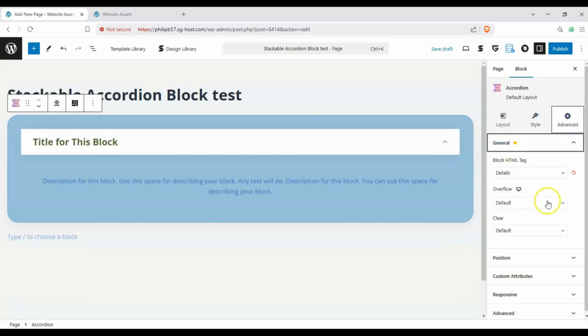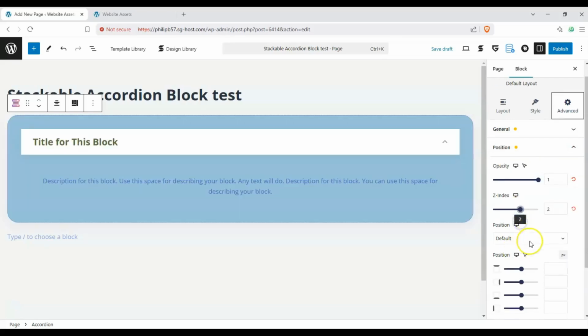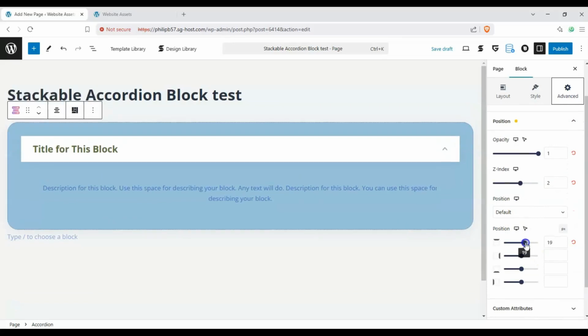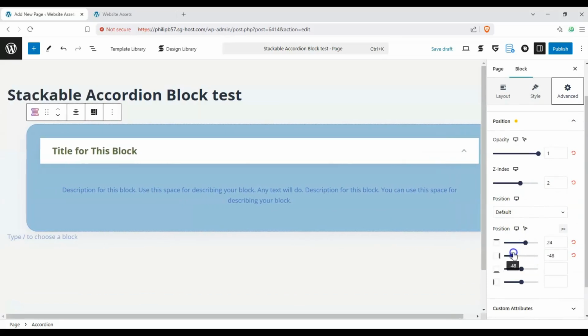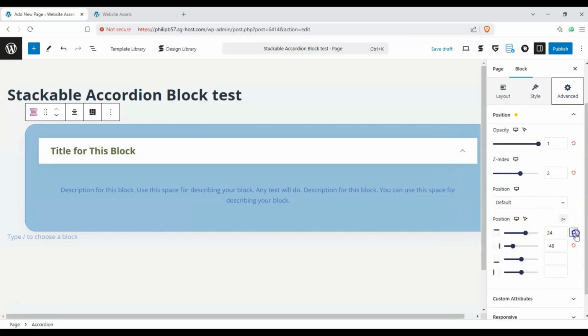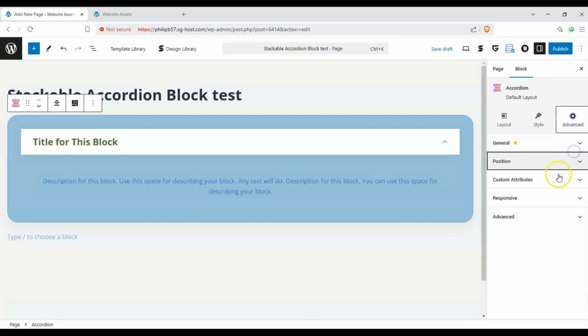Okay, we have some advanced options over here. We have HTML tags, overflow, and clearances. Next, we have our position. We can change our opacity. We can also change our z-index. We can also change scroll over where we want this to align. Okay, it really depends on your site. I'm going to leave these on default, just because it's going to work on our page.